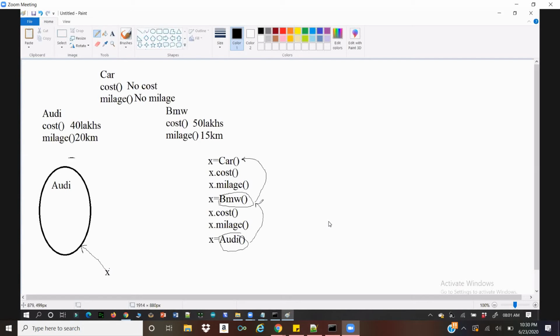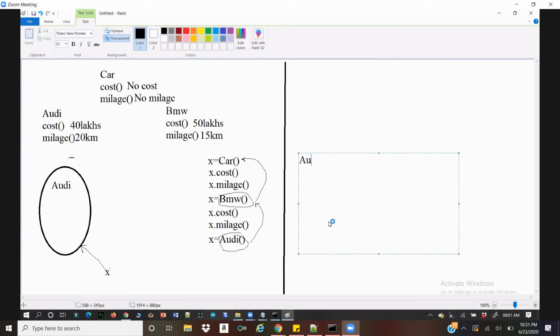So one after the other, the memories are getting overridden. At the last, only one memory is there. So at an instance, only one memory is being accessed. Is this thing better? Or without that, if I try to create separate memories, like as we have seen, we can create an Audi object: A equals Audi, and A dot cost, A dot mileage.